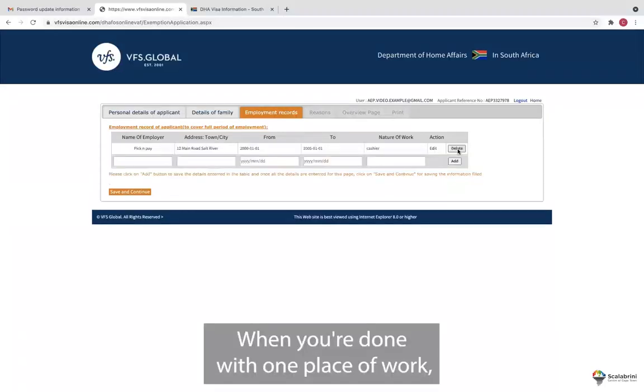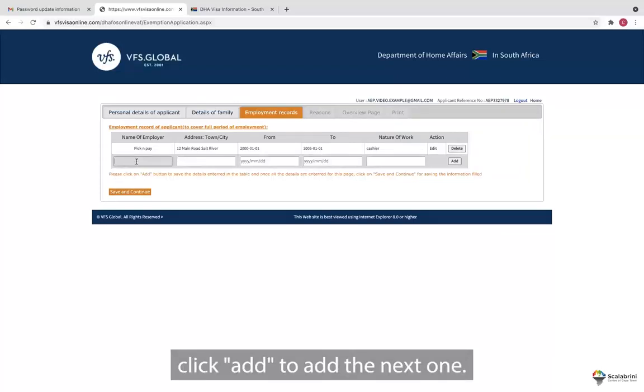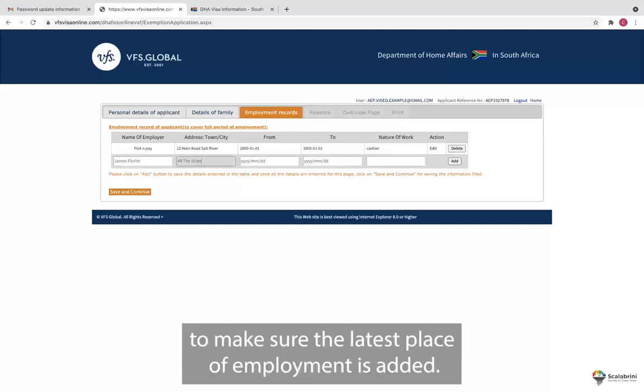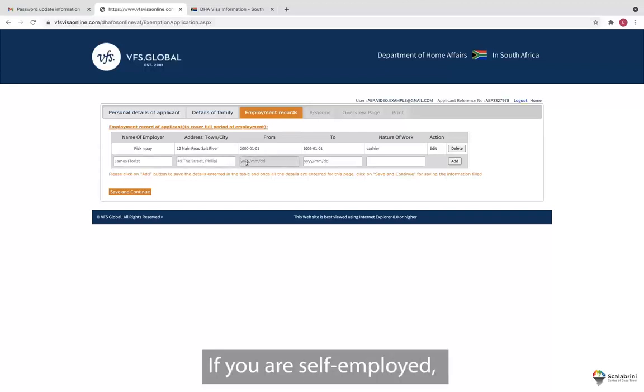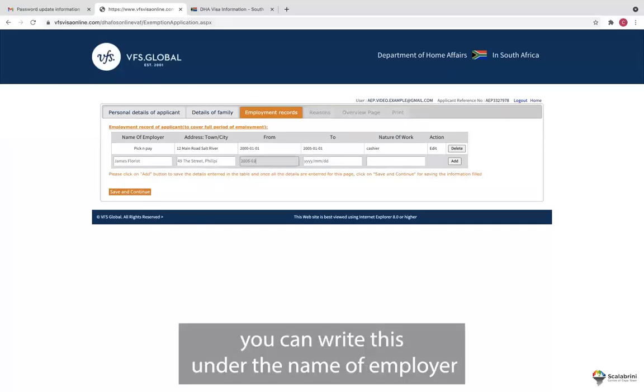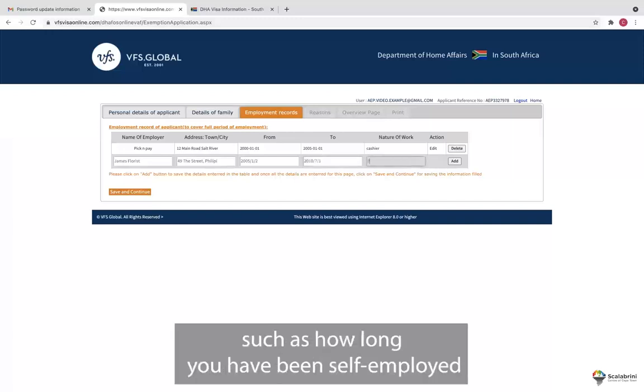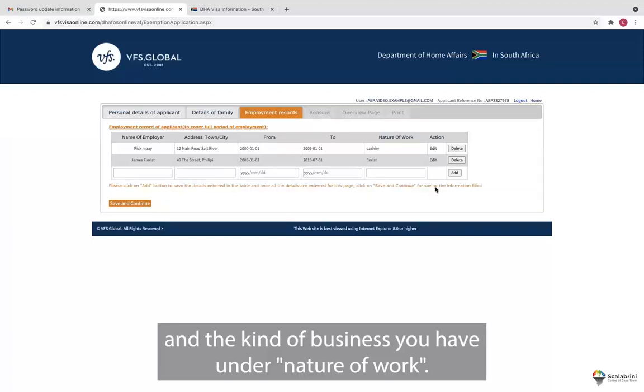When you're done with one place of work, click Add to add the next one. Remember, at the end, to always click Add again to make sure the latest place of employment is added. If you are self-employed, you can write this under Name of Employer, and you can provide the relevant details of your work under the different fields, such as how long you have been self-employed and the kind of business you have under nature of work.